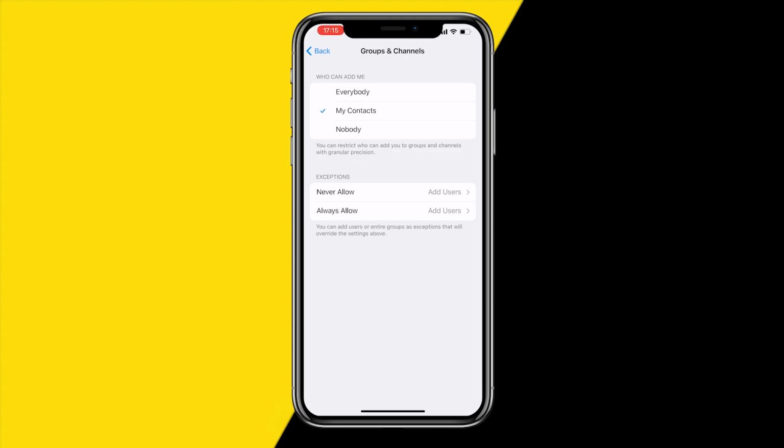If it's set to nobody, nobody will be able to add you to any Telegram groups, and if it's set to my contacts, only people from your contacts will be able to add you to Telegram groups, which is in my opinion the best way. So yeah, that's how you can stop people from adding you or me to Telegram groups.